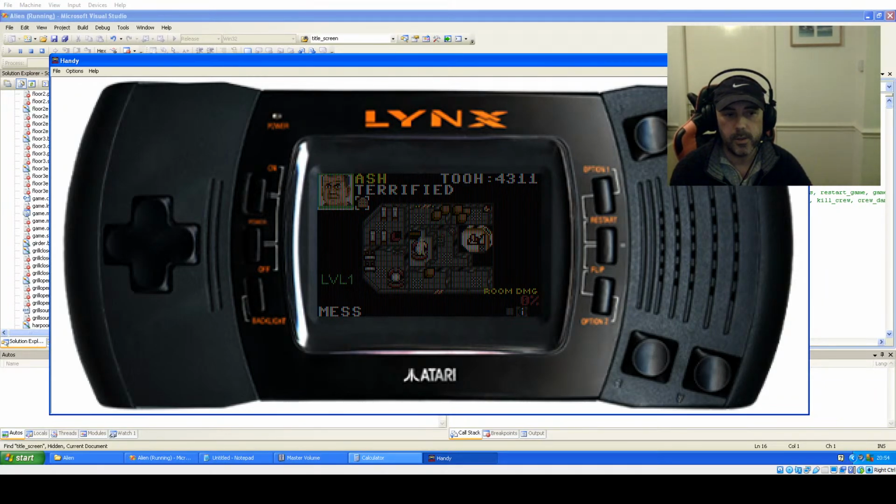Clayman says: I had a Lynx back in the day, loved it, connected it to the wall, but the batteries lasted minutes. Yeah, the batteries were terrible on the Lynx, weren't they? I think I used to get rechargeables and I was lucky if I got an hour out of it. I think rechargeables these days are a bit better.